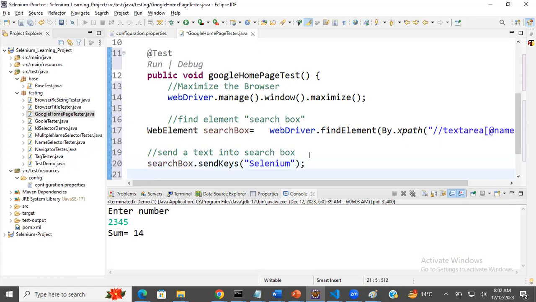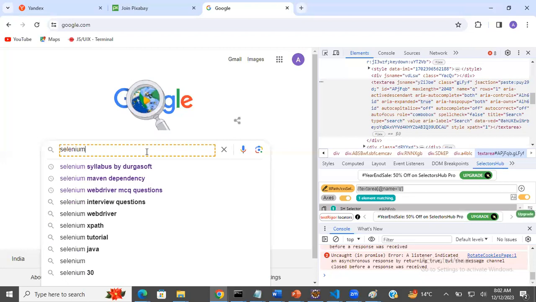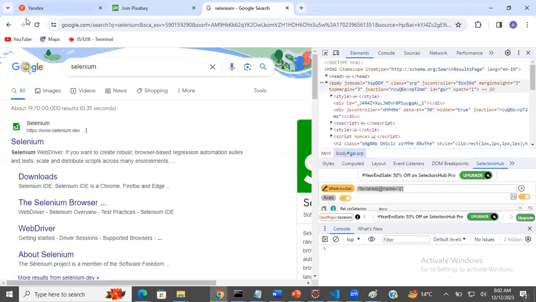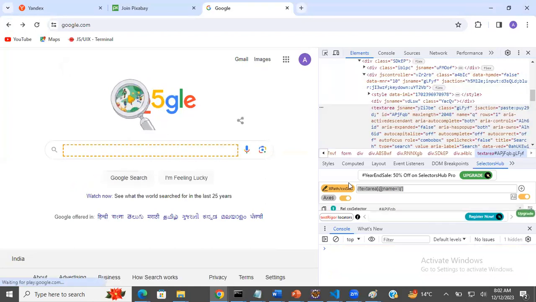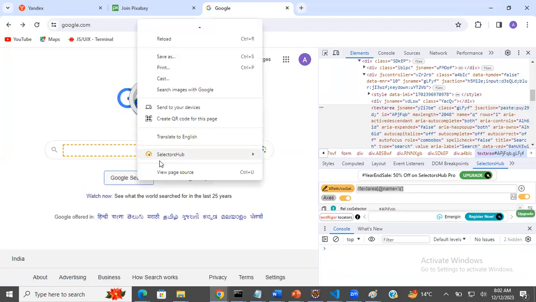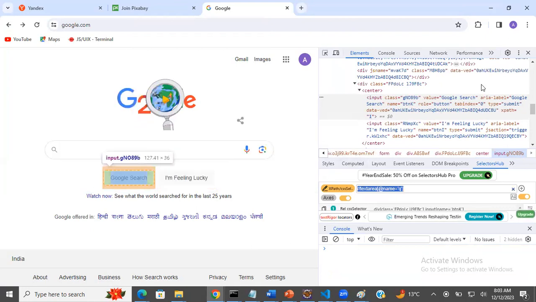And then after that, you want to search this one. Suppose you have typed Selenium here, and then you want to click on this Google search button. So now we need to locate which element we need to find out. Google search button. Right click, click inspect, and now we need to find that input element. This input button.